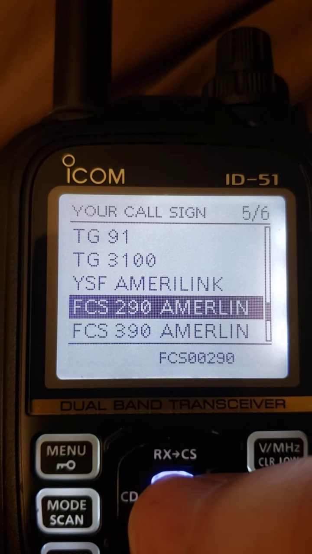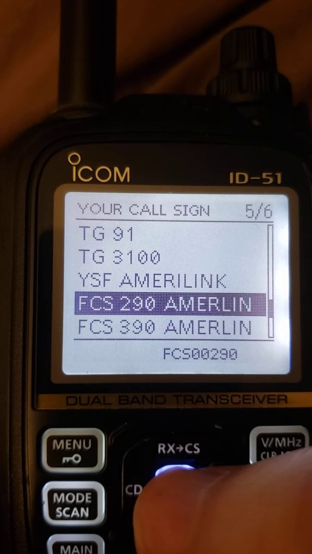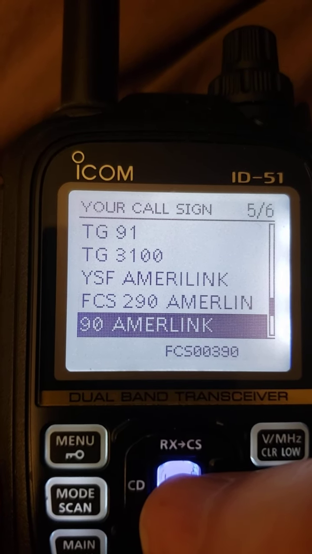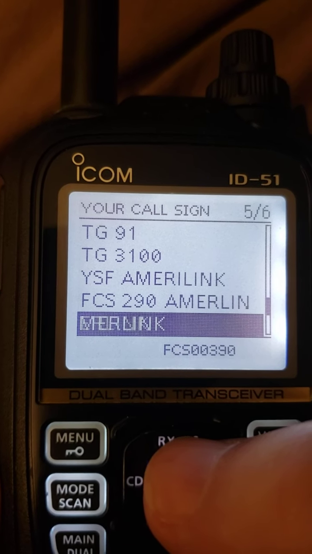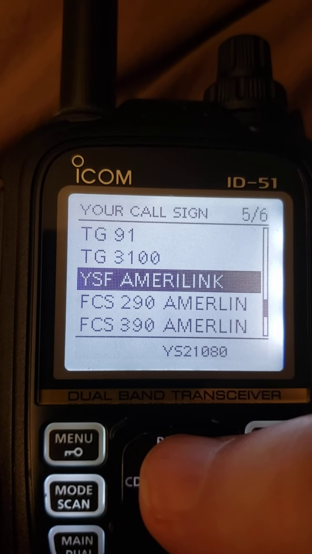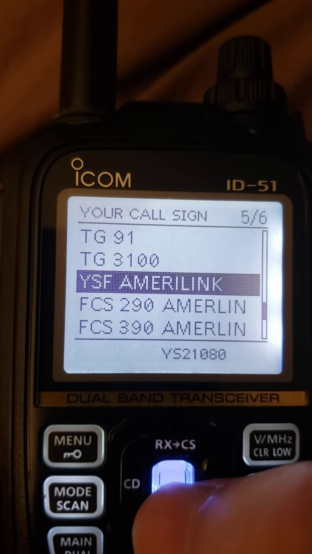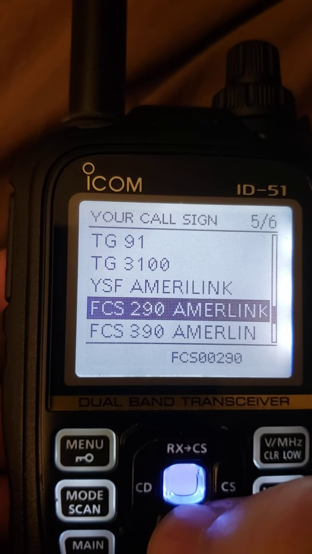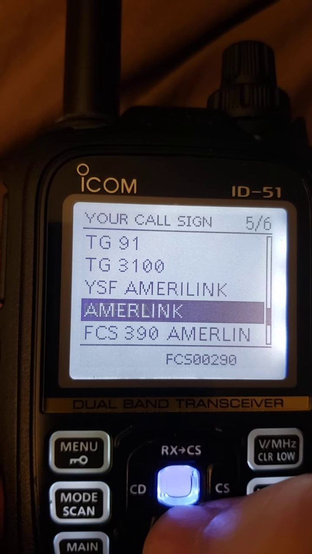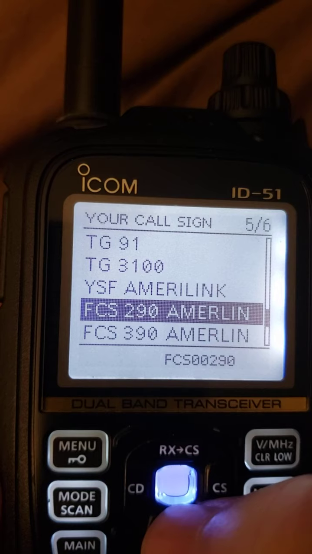00290. FCS 00290. The command for FCS 390 is FCS 0000390. Again, for YSF, it's just YS followed by the 5-digit room number. FCS, it's FCS followed by 2 zeros followed by the 3-digit room number. 290, 390, and so forth.